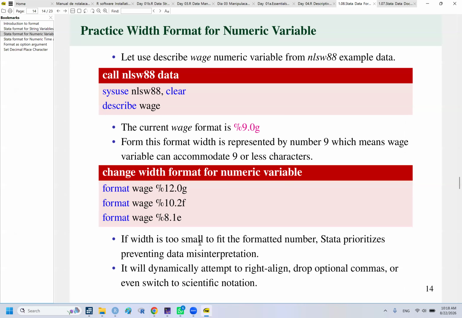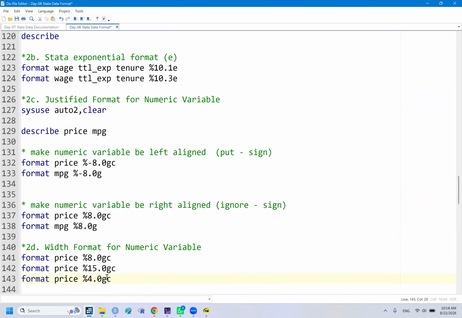We say if width is too small to fit the formatted number, Stata prioritizes preventing the misinterpretation. So for you not to misinterpret, it dynamically attempts to right align the values, drop optional commas. You remember, before we changed the width, the commas were there. Or even switch to scientific notation. So for too narrow, since I have put this too narrow, it has switched to scientific notation. But what if I put this 6?